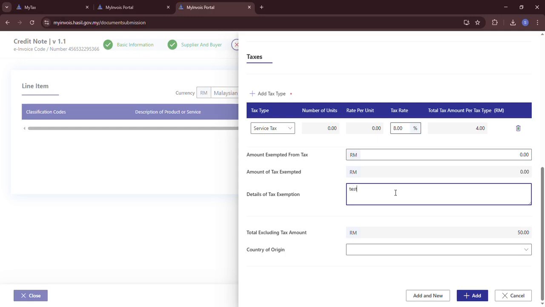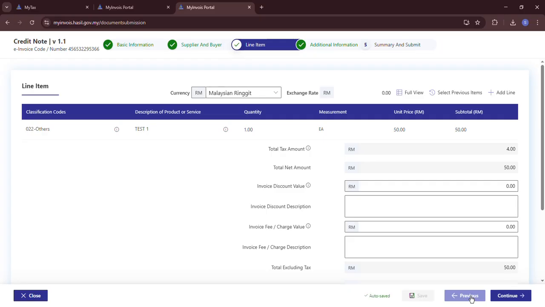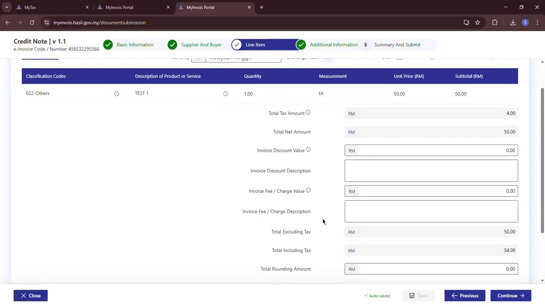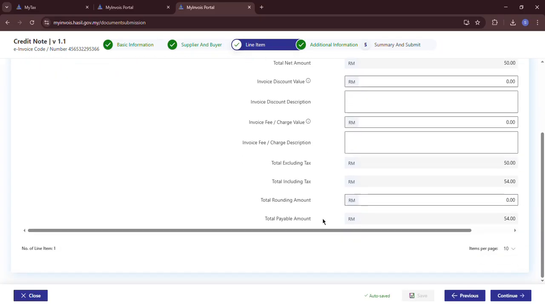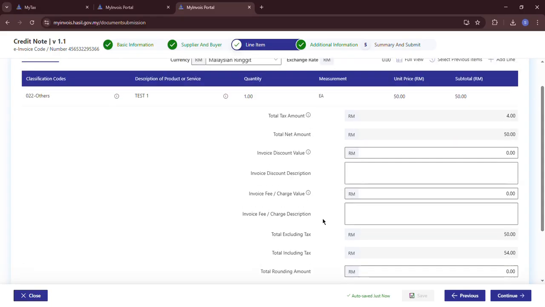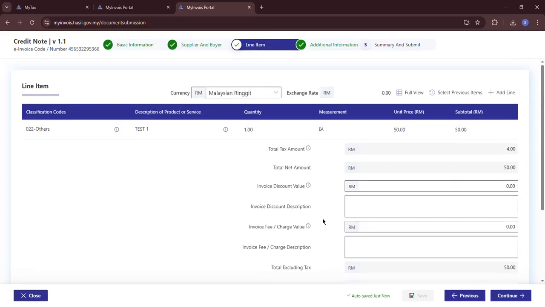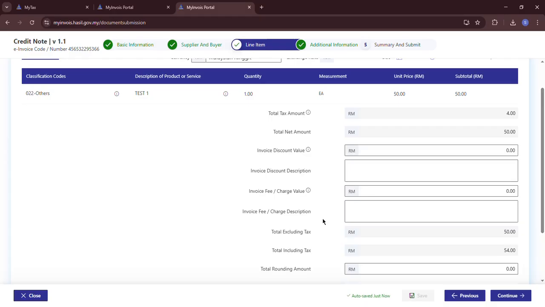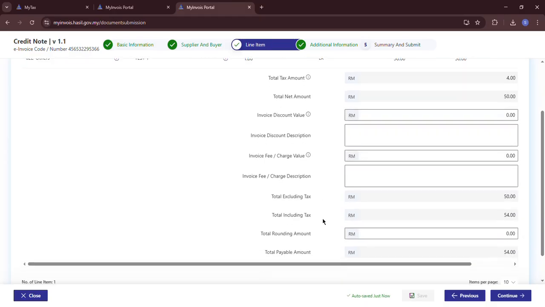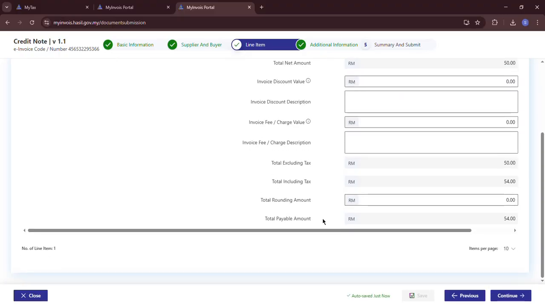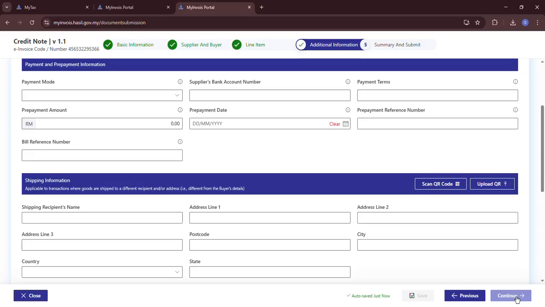If there's another product or services need to be credited from the same invoice, click on Add a New. Repeat the same process and click Add once completed. After finishing the line items, users will return to the viewing page where they can see all the details that they have keyed in. Click Continue to go to the next page.